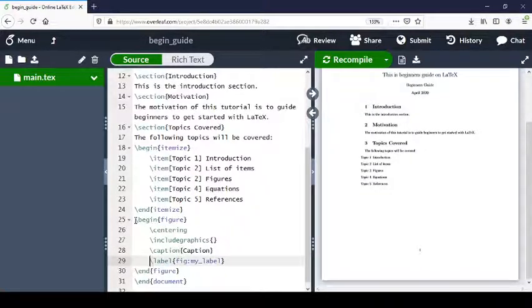I will explain how this label works, but it is a very wonderful way of assigning a unique label to each and every figure, and we can also do that for equations and other parts that we will explain later. For each figure we can assign a different label. So let's say for this figure I say this is figure 1, figure underscore 1. So this is the label I assigned it.